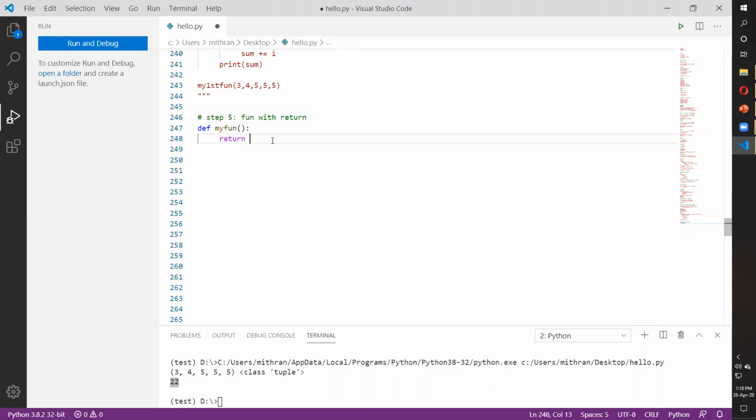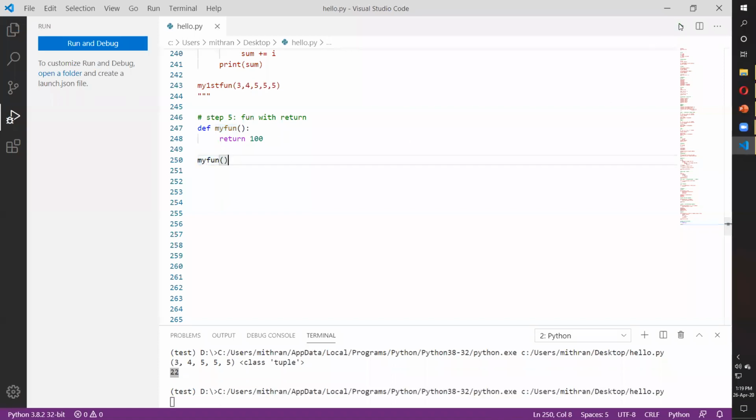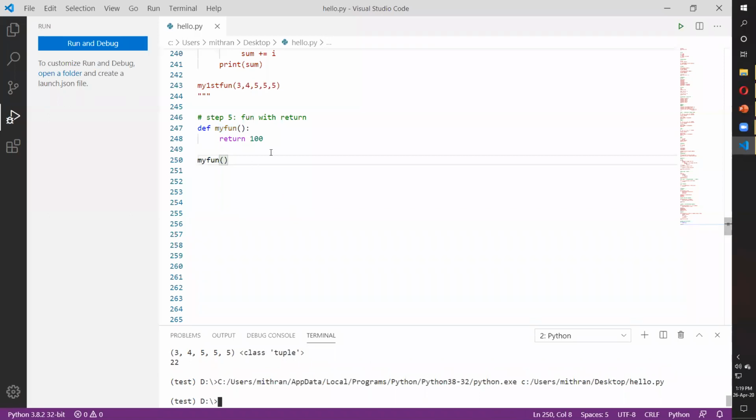So what am I going to return? I'm going to return 100. So if someone calls my function, I'm going to return the value of 100. Okay, so what is the meaning of this? Let me call my function. My function. Okay, I'm calling the function. When you call this function, if I run this code, you can see we won't get any output. Why are we not getting any output? Because there is no print statement in my code.